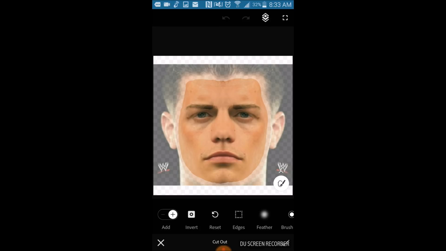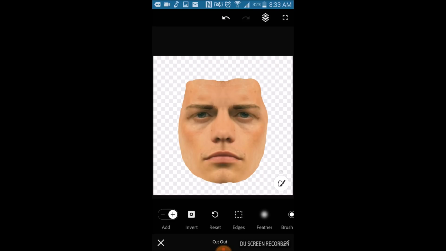I mean, it's not difficult at all. It's a lot of back and forth work, but once you become comfortable with it, not an issue. So you see, okay, it's the sharp edges. We don't want any sharp edges. So at the bottom, you see feather.